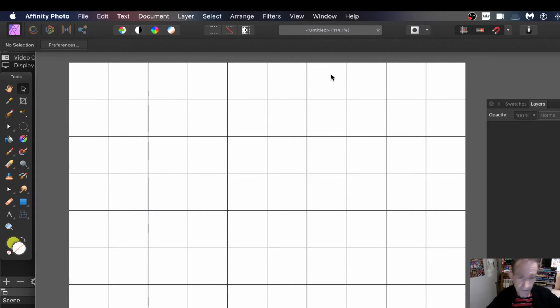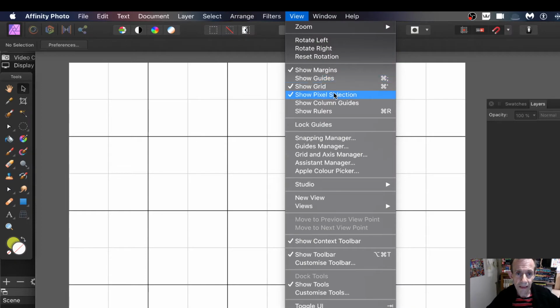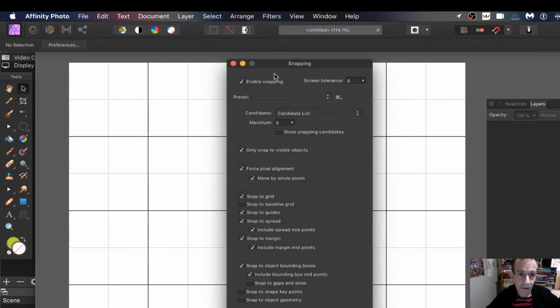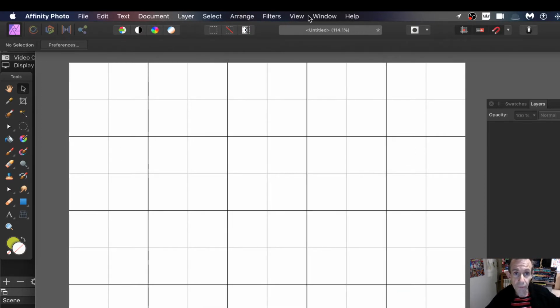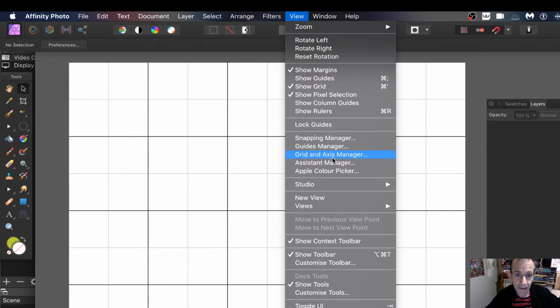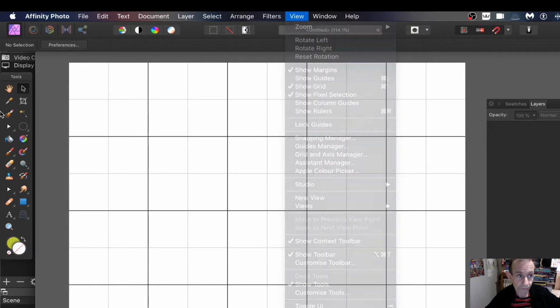Well, I use the grid. I want a regular design, so I'm just going to go with View and Show Grid. It's very useful. And View and Snapping Manager, and you've got Enable Snapping and Snap to Grid. So when you add your points or nodes, they will be snapped to those points there. You can change the grid if you wish via View and Grid and Axis. I'm just going to go with the default.